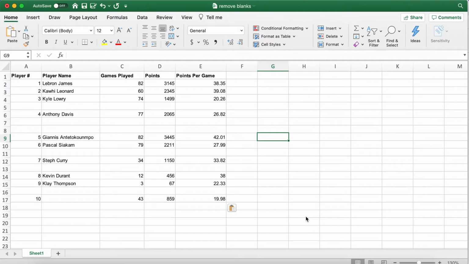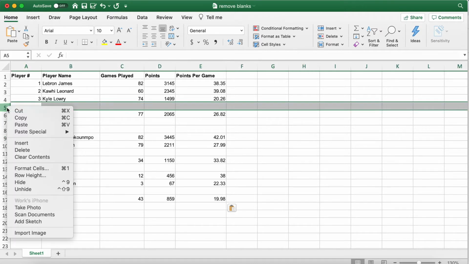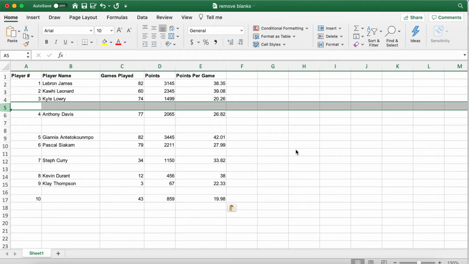Hey guys, in this video I will be showing you how to delete blank rows in Excel. So on my screen I have a dataset that has a bunch of blank rows in between the values. Now if I have a small dataset, I can simply right click on any of the blank rows and delete them manually. But this will take way too much time on a big dataset. Luckily there is a very easy way to delete blank rows in Excel.